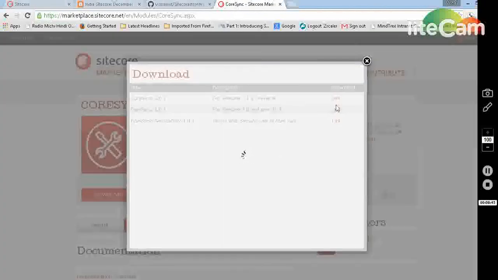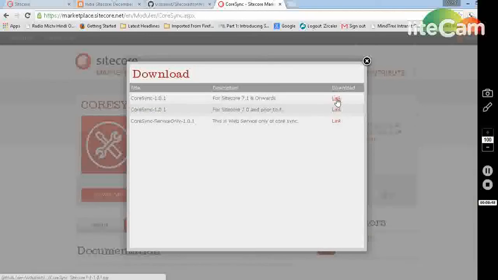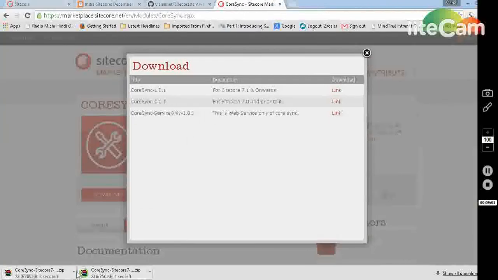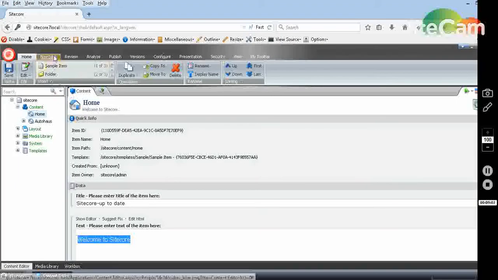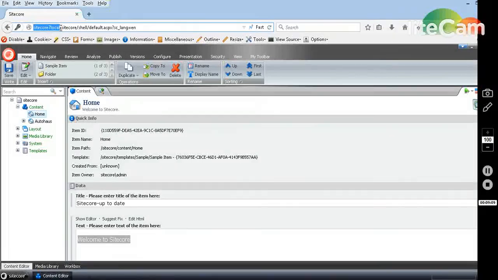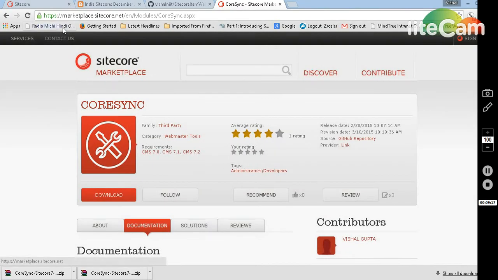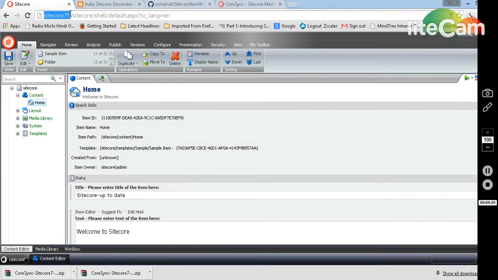What I have to do is basically download. You can click on this link and you will be able to download it. Yep, as you can see, it has started. So why have I downloaded both of the versions? In my local, I have one instance called Sitecore 7 local, which is a Sitecore 7.0 version, and I have another Sitecore instance in my local which is Sitecore 7.1.